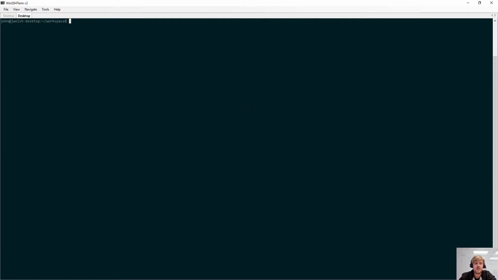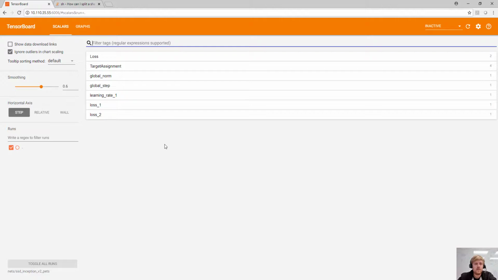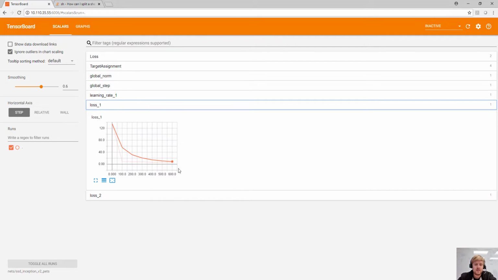While the model's training, we can visualize progress using a tool in TensorFlow called TensorBoard. We launch TensorBoard using the command as shown. We then open our browser to the address shown when we launch TensorBoard. After some time, we'll see a Scalars tab appear where we can view various parameters relevant to training, such as the loss.